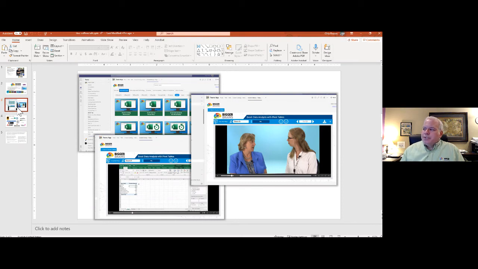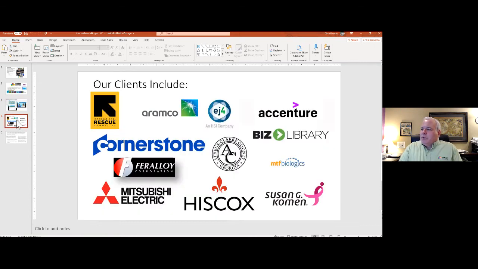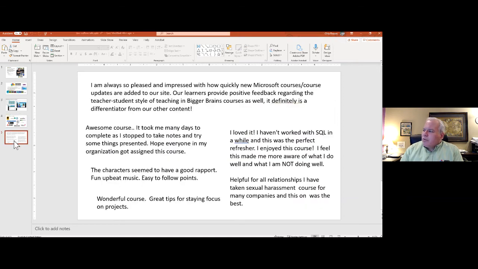So all of the Bigger Brains courses are like this. You'll see in the picture there in the middle, you've got the teacher on the left who's explaining a concept to the learner on the right, and we'll alternate back and forth between that and of course pictures of the screenshot. In this case, they're learning Excel pivot tables, but they could be learning Microsoft OneDrive, Microsoft Teams, or any number of courses. We've been very fortunate that a lot of leading companies have chosen our content to deliver to their employees. These are some of our clients here. And we have a wide variety of testimonials as well that we're pretty pleased with.